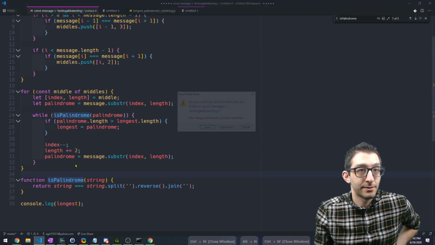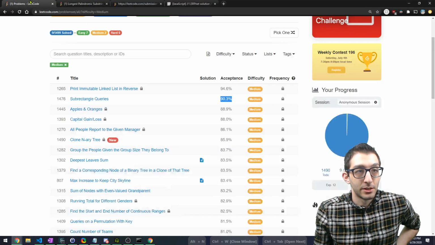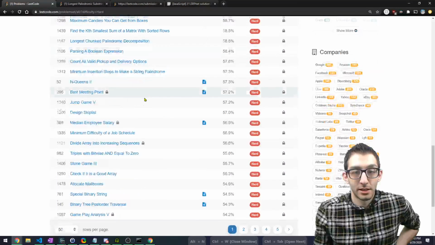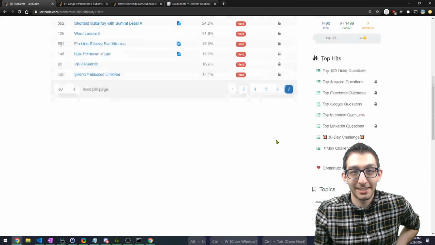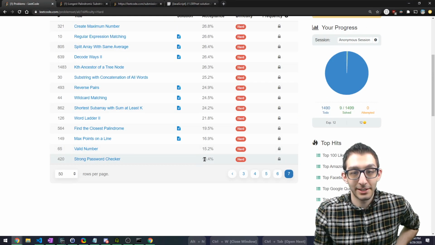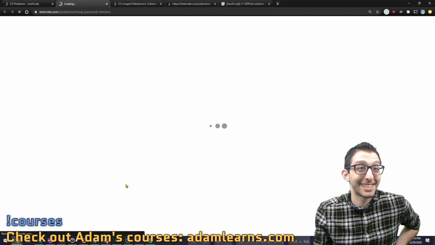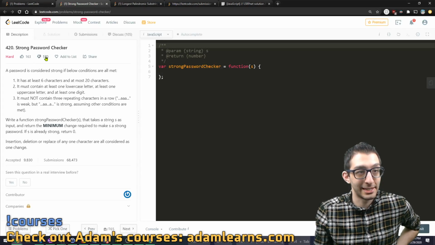Okay, so let's get back to questions. Let's try a hard question. Out of curiosity, if we just go to the last page, the lowest acceptance rate is 14.4%. I'll have to take a look at this. How many people upvoted this? How many downvoted it? Lots of downvotes.